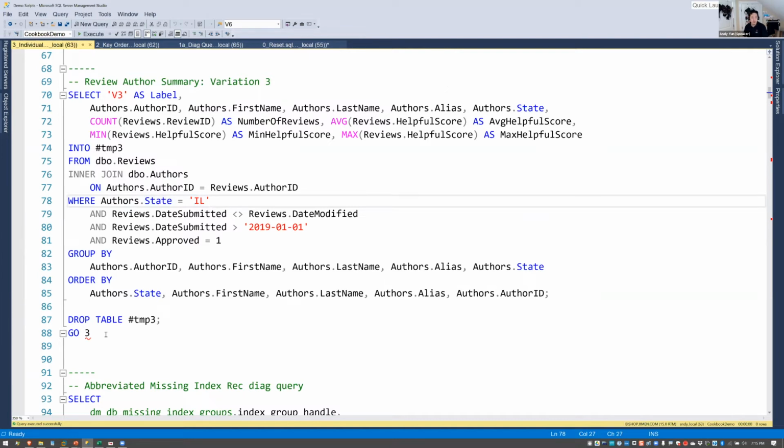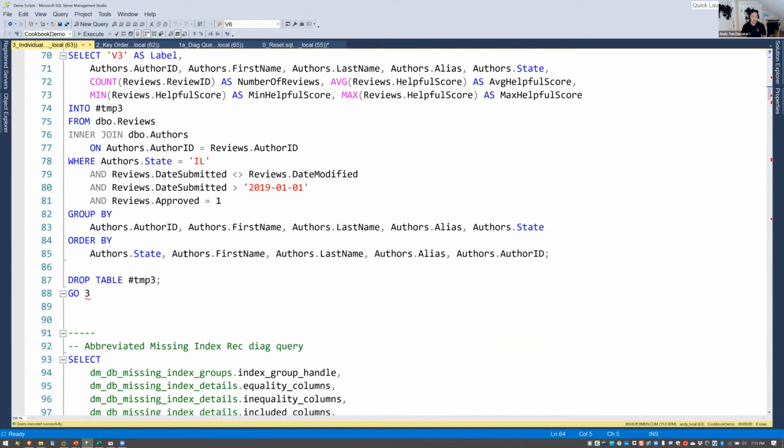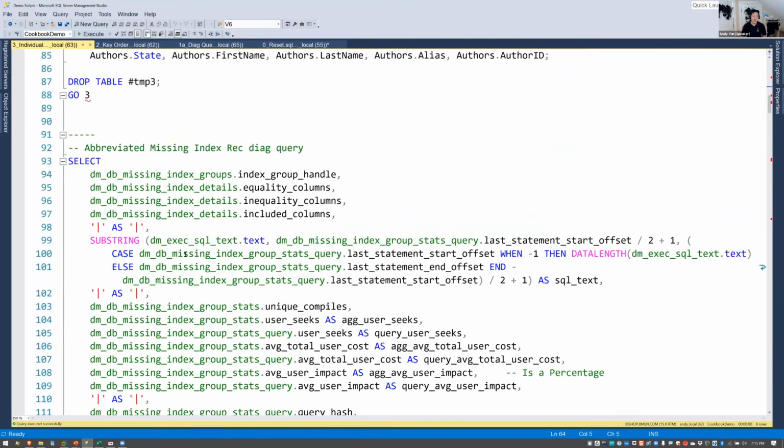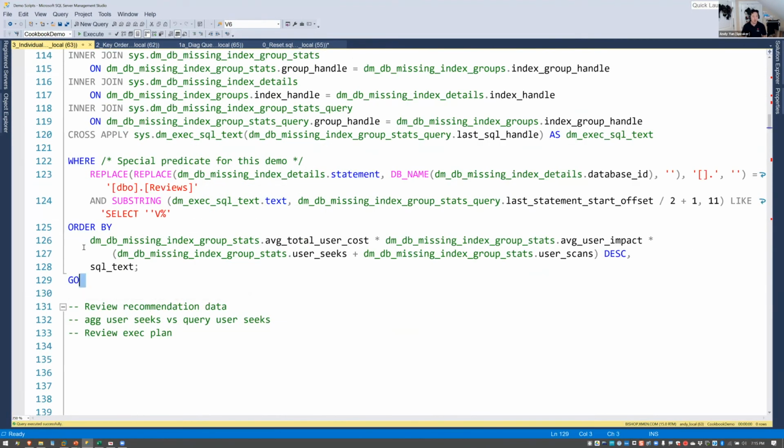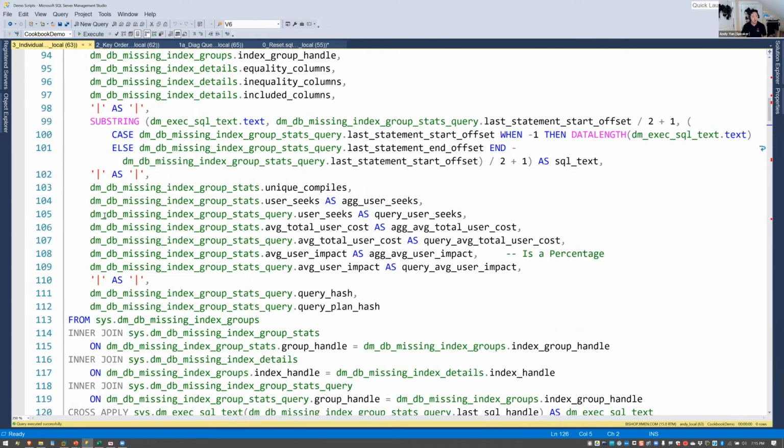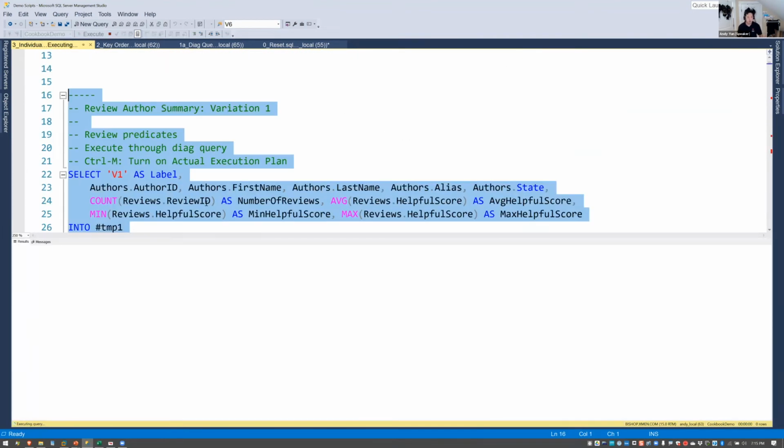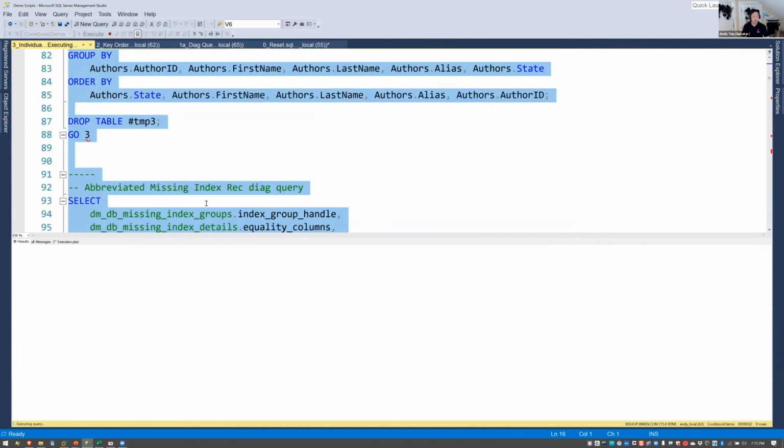Okay, so I'm going to run these guys 3 times over. That's the go 3 quick shortcut or quick cheat, and then we're going to run my diagnostic query thereafter. 1, 2, 3. Let's run all these guys and let's see what gets generated for those.